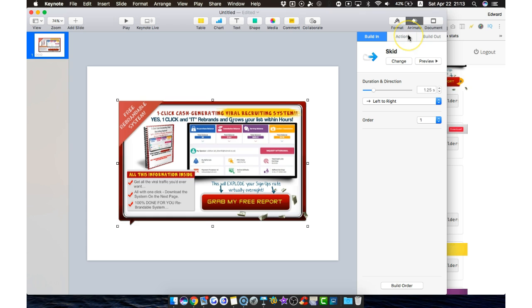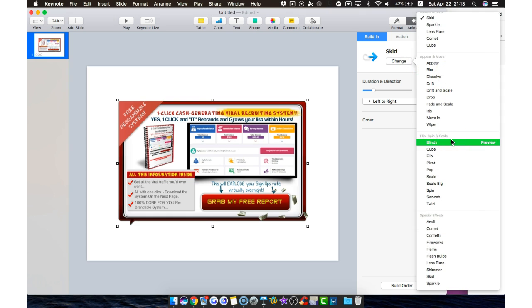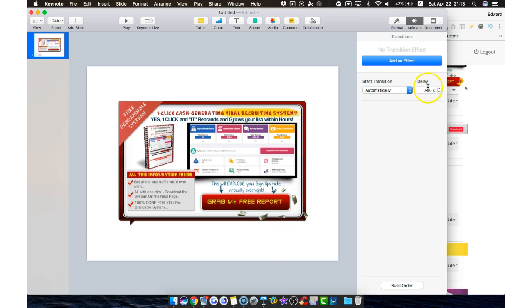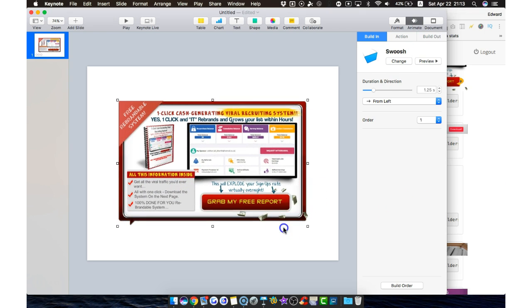So you can add an animation. Yeah, there are all kinds of things you could do. The thing I like about Keynote is, I like the flames, but there are a lot of other things. Swoosh. Oh, that's cool. So then what you do, I don't know if I could do multiple, probably could. Well, no, okay. Well, just for this demonstration.